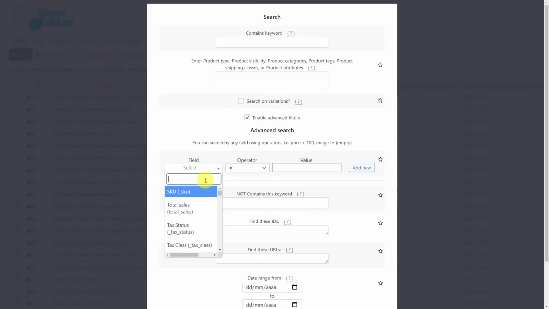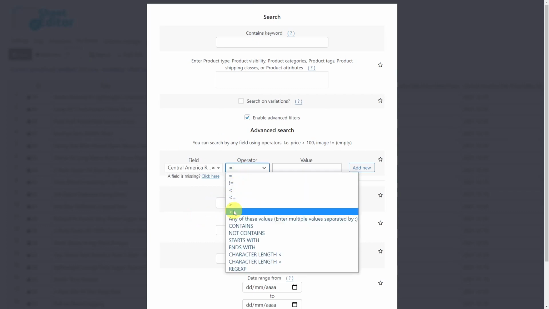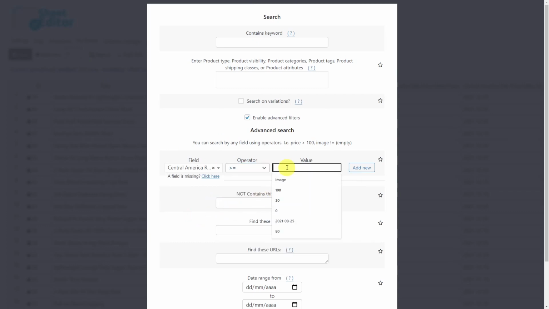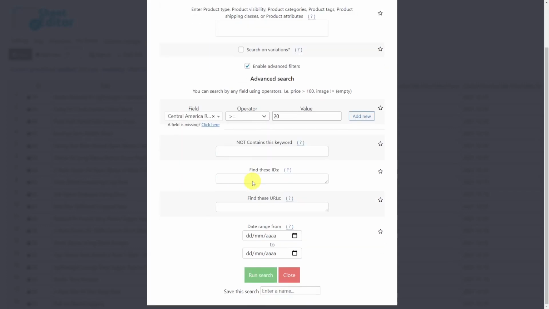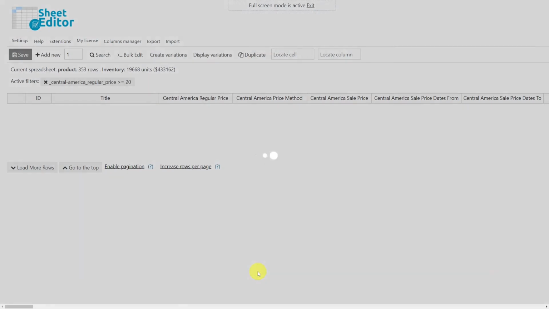Then select the field Central America regular price. The operator we'll use will be equal to or greater than. We'll enter the value 20 here, but you can enter the price you want. Once you've entered the search parameters, run the search to filter all the products that meet the criteria.